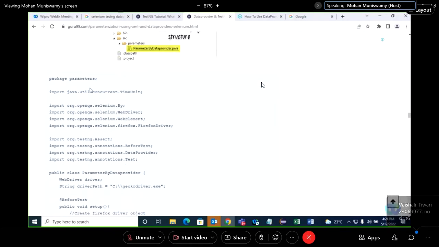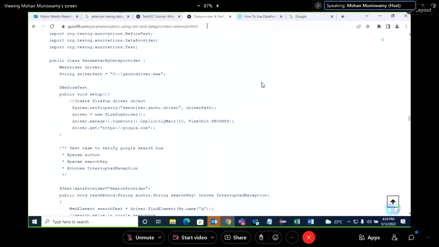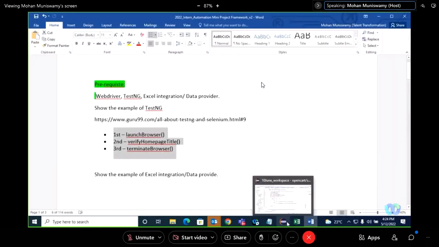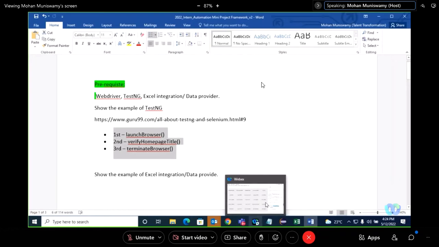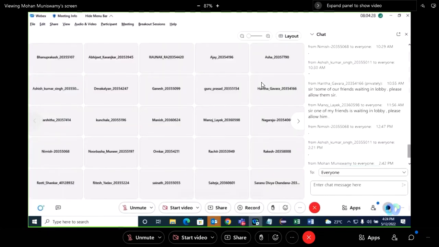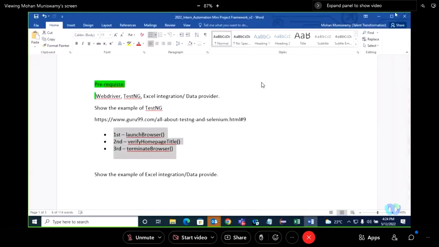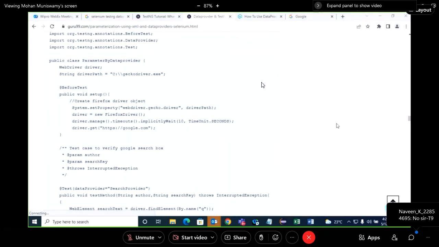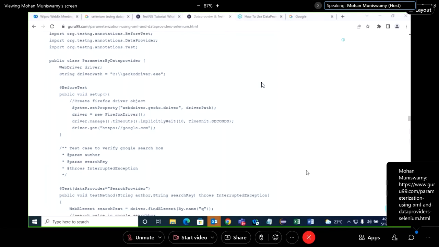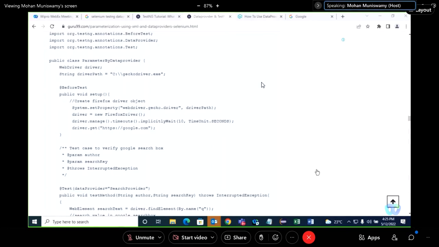What is that meaning? Okay, who and all have completed the first task, they will go for the second task in the same link only, data provider. Once again, I'm going to share that link. Try to understand how that is working. So this is a second task which you need to complete, with respect to data provider. Data provider is used for data parameterization. Please try to understand it.